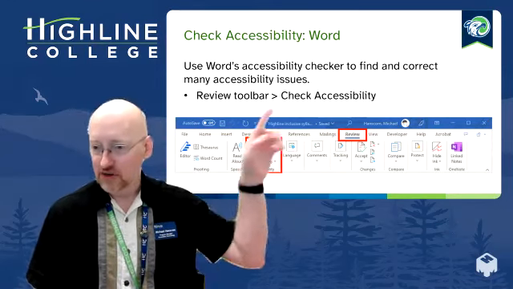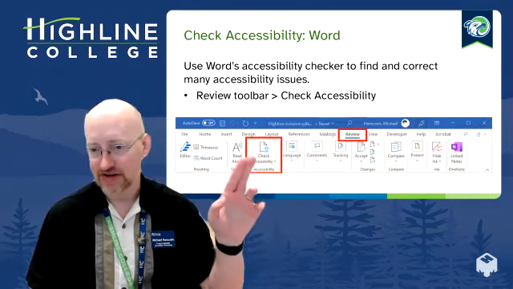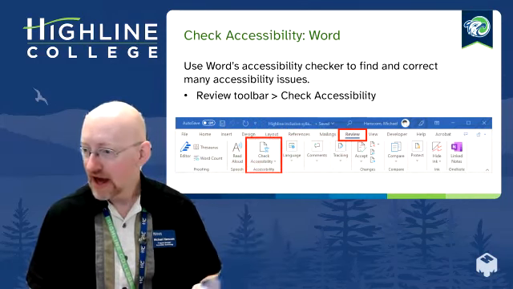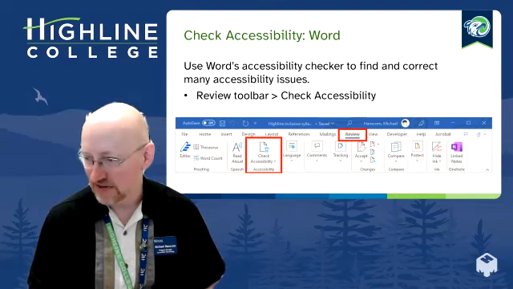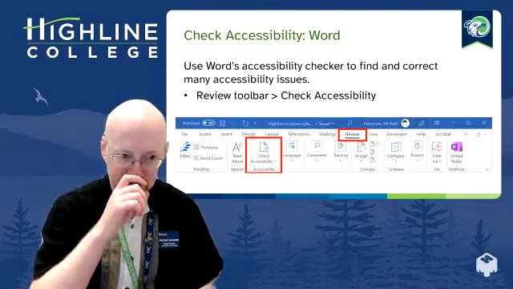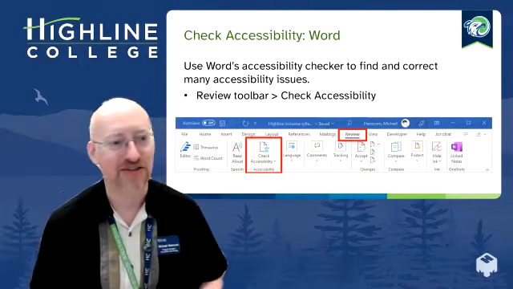So with Word, it's under the Review tab and the Check Accessibility button. How accurate is the accessibility meter on Canvas? I will actually get to that. If you'll give me just a moment, I'll get to Canvas in just a few slides.